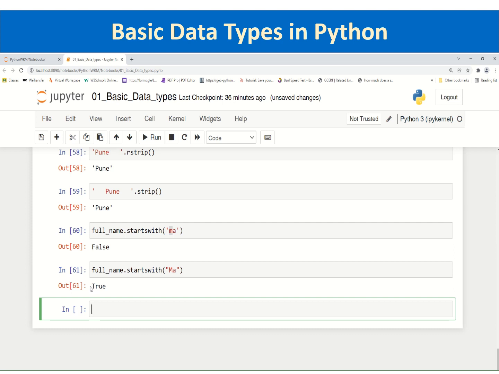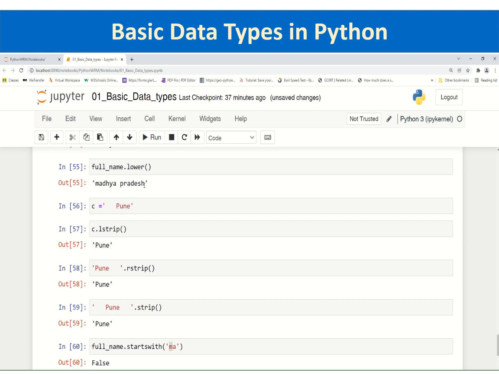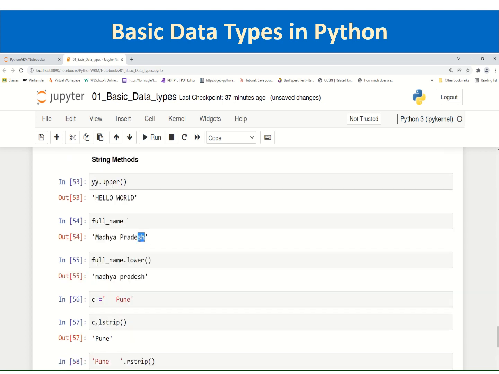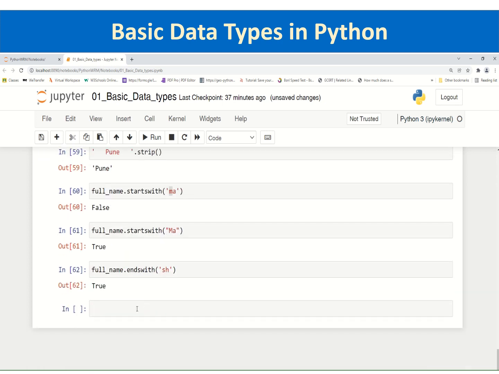Similarly, we can verify whether any string is ending with any substring. We will take the same example. full_name.endswith is the name of the string method, with sh. True, because the string full name is ending with sh. So this is about string methods.